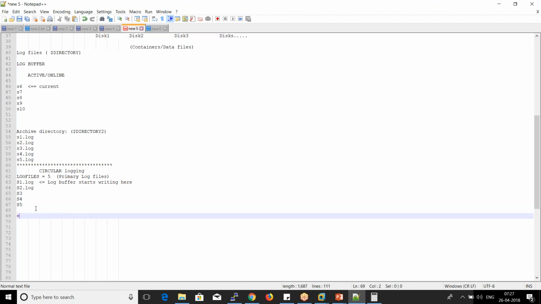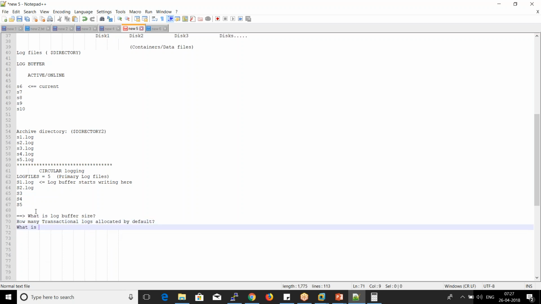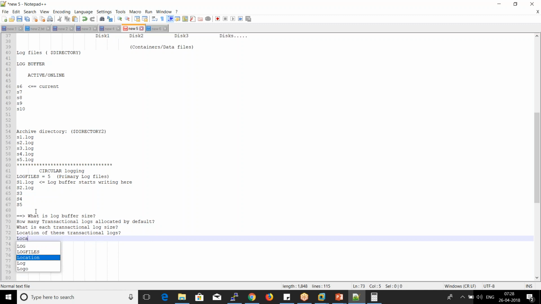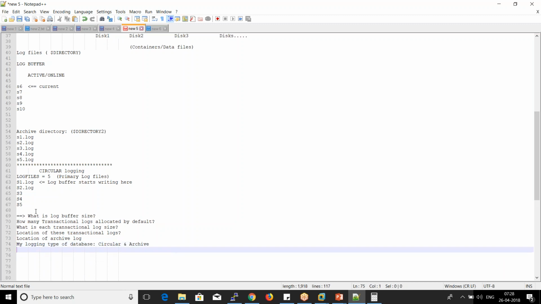We need to answer some questions like: what is the log buffer size? How many transactional logs are allocated by default? What is each transactional log size? Location of these transactional logs. Location of archive log. How do I find out the logging type of my database? Because we have circular and archive. These are the questions that I will answer in the next few slides. Before we move on to the next slide, any questions so far?